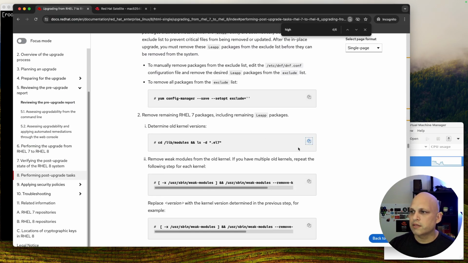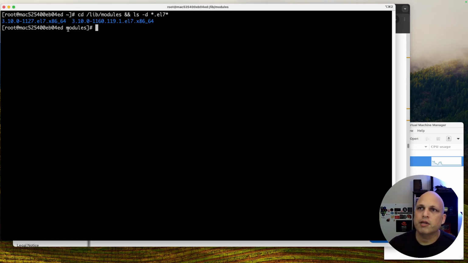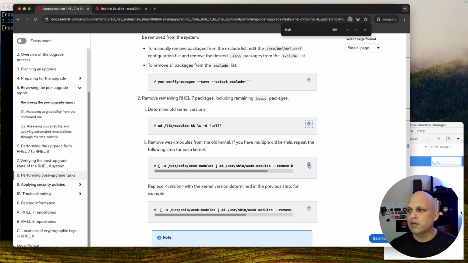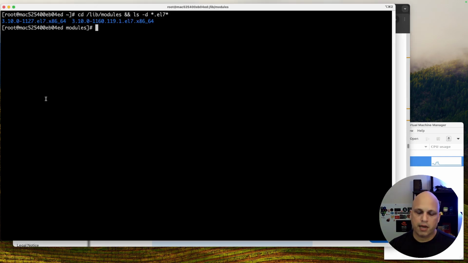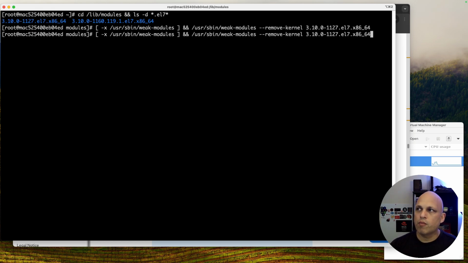Let me start with this. You can see that we have some old information about RHEL7, EL7, and how to clean them up. We can copy this and paste. Then you can see the version over here. I can copy this version and paste. If you have more than one, you can just copy, paste, and execute this multiple times, and that's it.